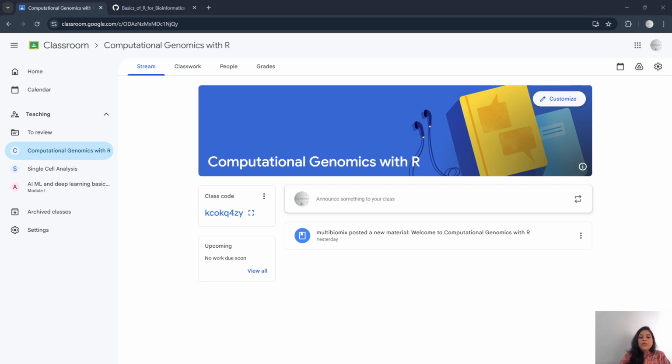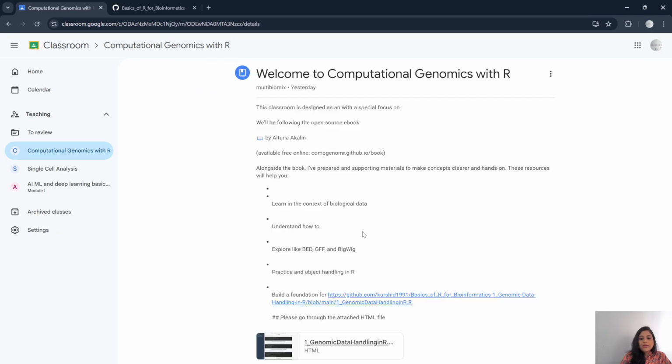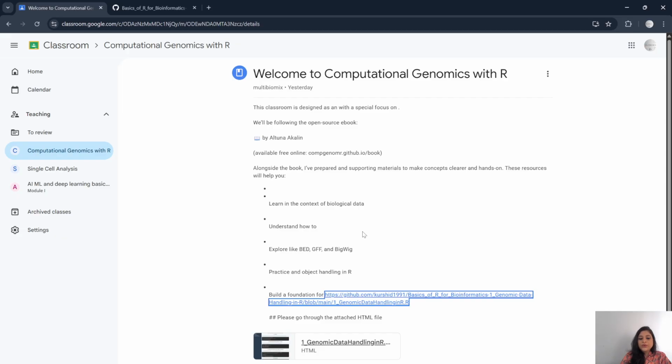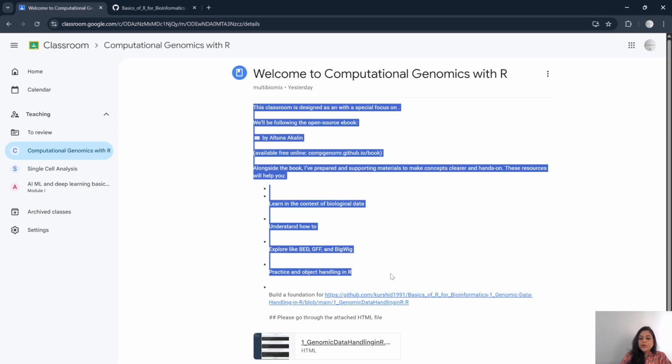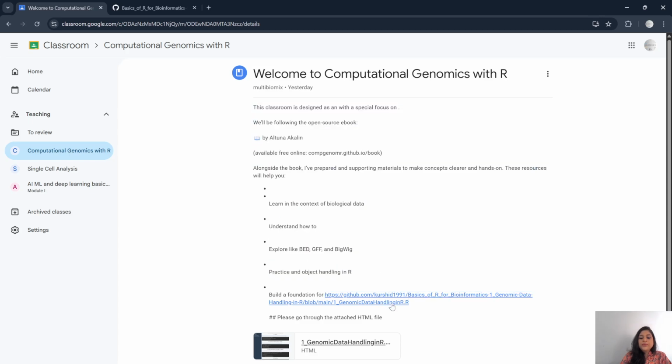Right now, in this video, you can see there's only one single material posted, which has the title: posted a new material, welcome to Computational Genomics with R. But as we proceed further in this course, you'll see many more such announcements and posts. So what you have to do is just click on such posts and you'll be guided through what you have to do. This first post is giving you just the introduction, and I have provided you some link here.